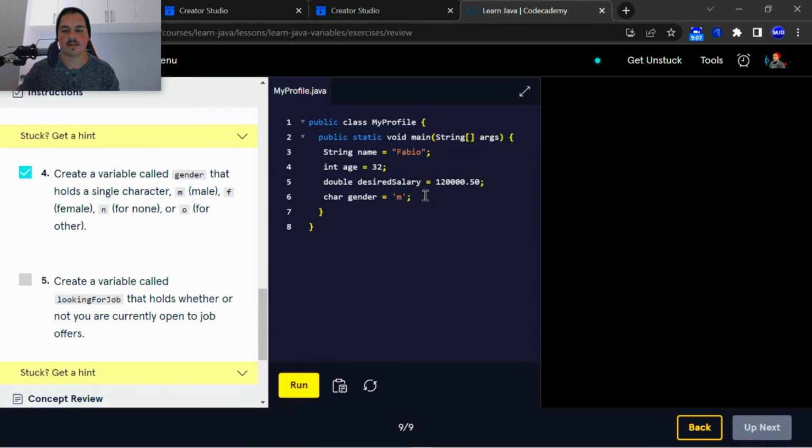Quickly run that. Number 5, create a variable called lookingForJob that holds whether or not you are currently open to job offers. Okay, so in this instance, we're going to use boolean. I'm going to set it equal to true. I am currently looking for a job.